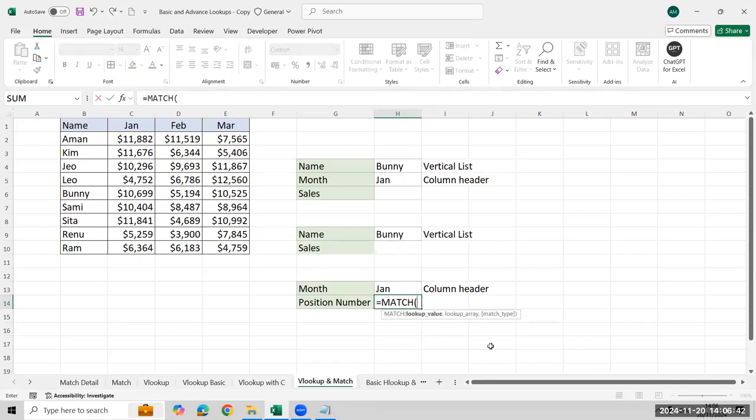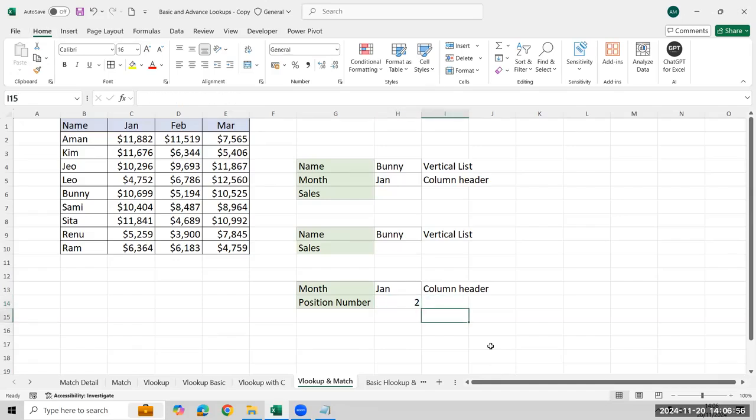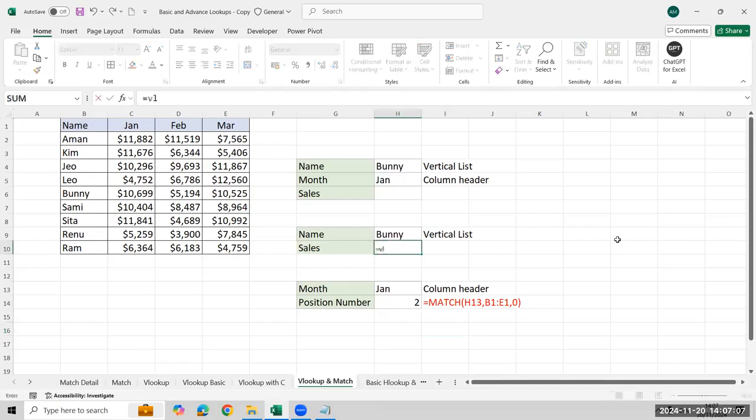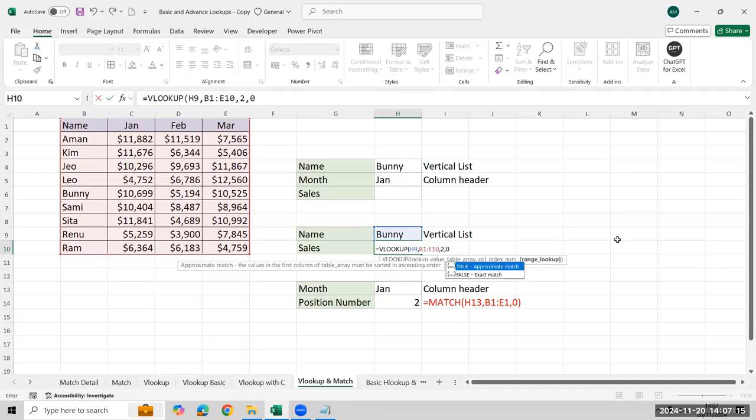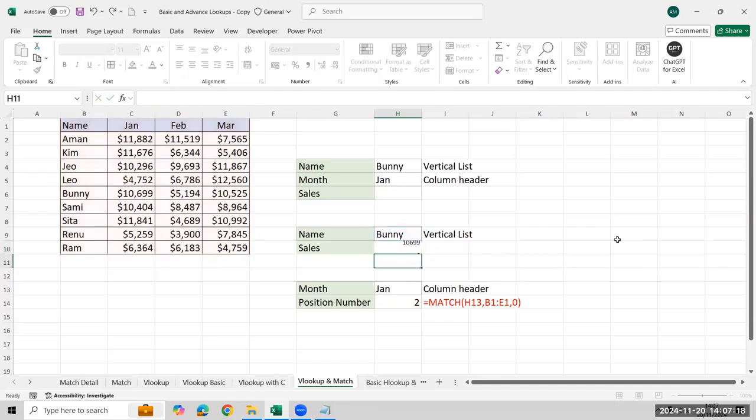Match. So we select the lookup value as Jan, and we select the column header, and then exact match 0. Which position number are you getting? Number 2. So if you have done MATCH earlier, you'll understand the same concept. We have just taken the column header. Now if I want the VLOOKUP for Bunny's sale from the entire table, with column index 2 and exact match false, I get Bunny's sale for the month of Jan.